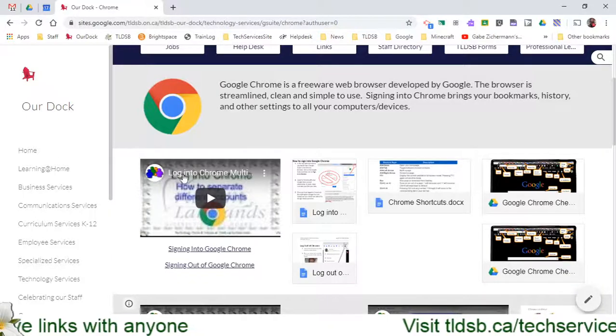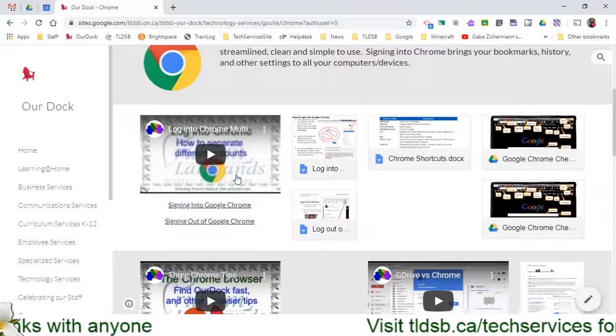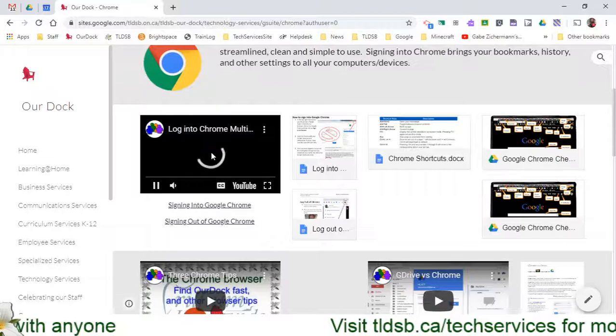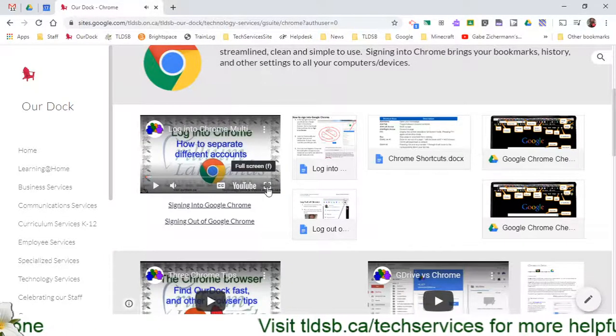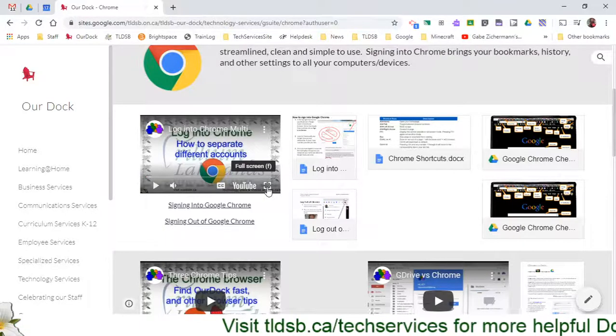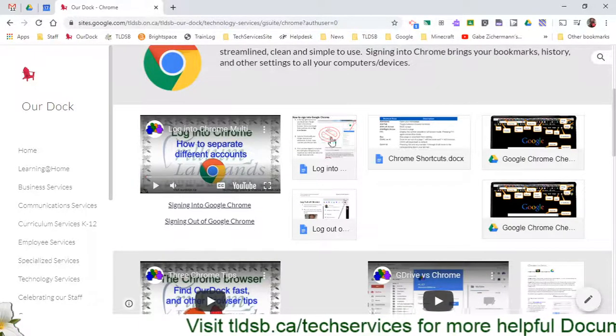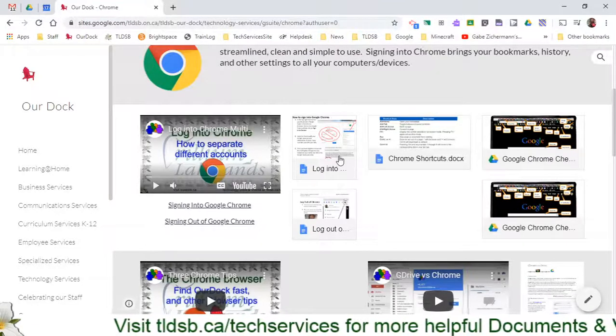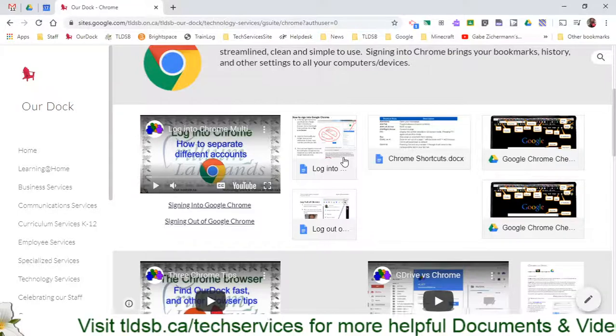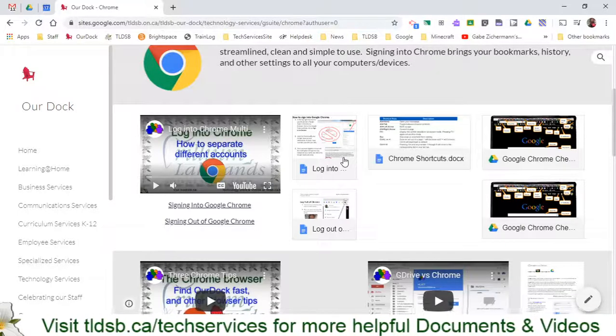And right here is how to log in with multiple accounts. Well, as a staff member, certainly you could just click that button and start watching these videos. Hit that full screen and away we go. You could use these documents that are right here as well. This is a document about how to do the same thing. But your staff or your students and your parents aren't going to be able to do that. So here's your option.